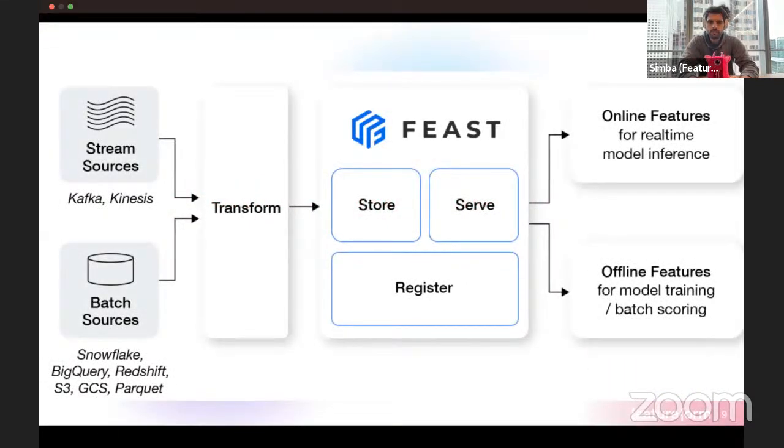So I pulled this from Feast's website. This is how Feast describes itself. You have sources. They could be streams, they could be batch. You transform them, so you transform the data to build your features. And then once you've built the features, you register and store them in Feast. So Feast acts as the storage layer and the serving layer.